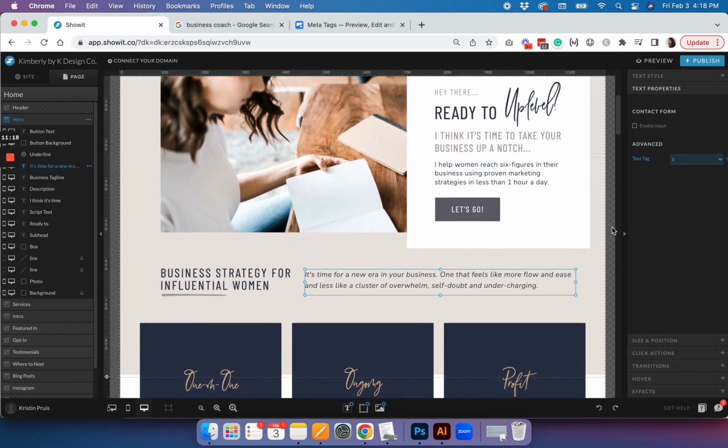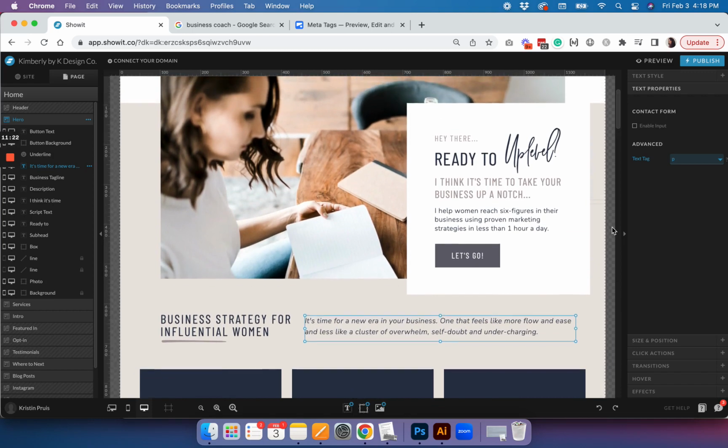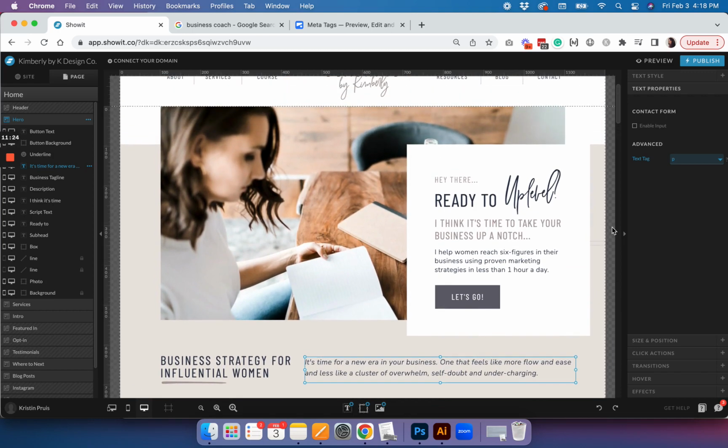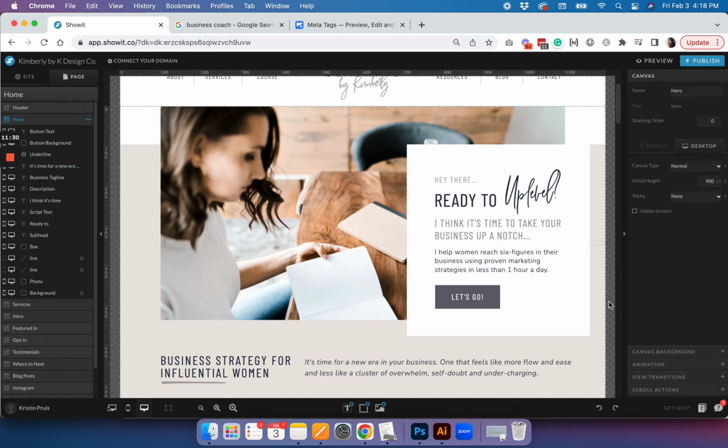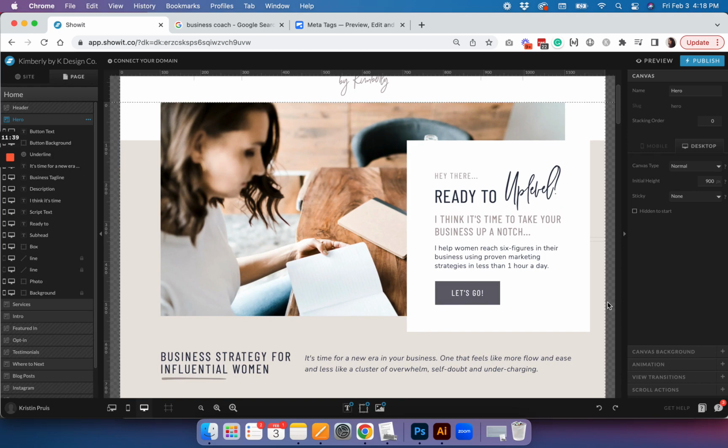So there are some baseline styles and baseline HTML tags already assigned in your text boxes, as I showed you before, but you have the freedom to go in and customize this as much as you want, to fit the keywords and the placement of your elements on the page.